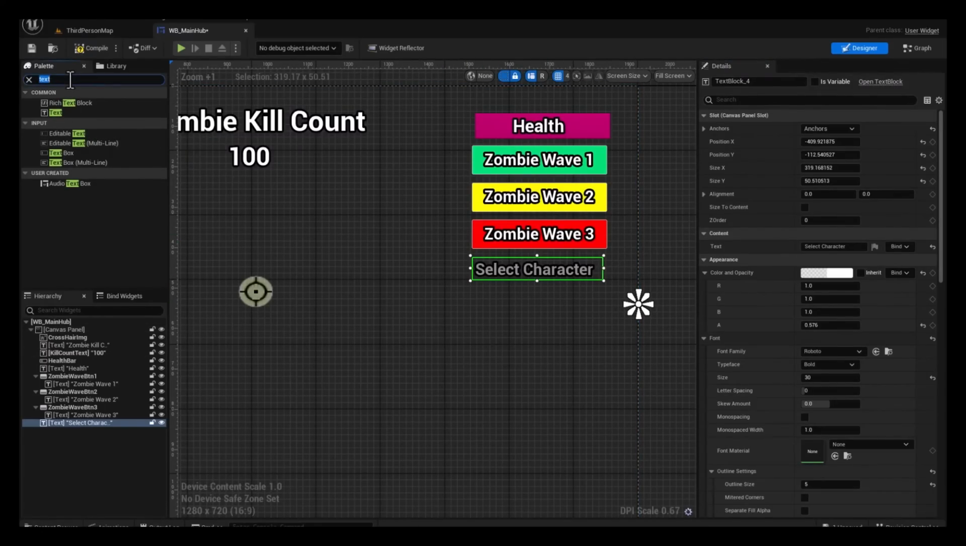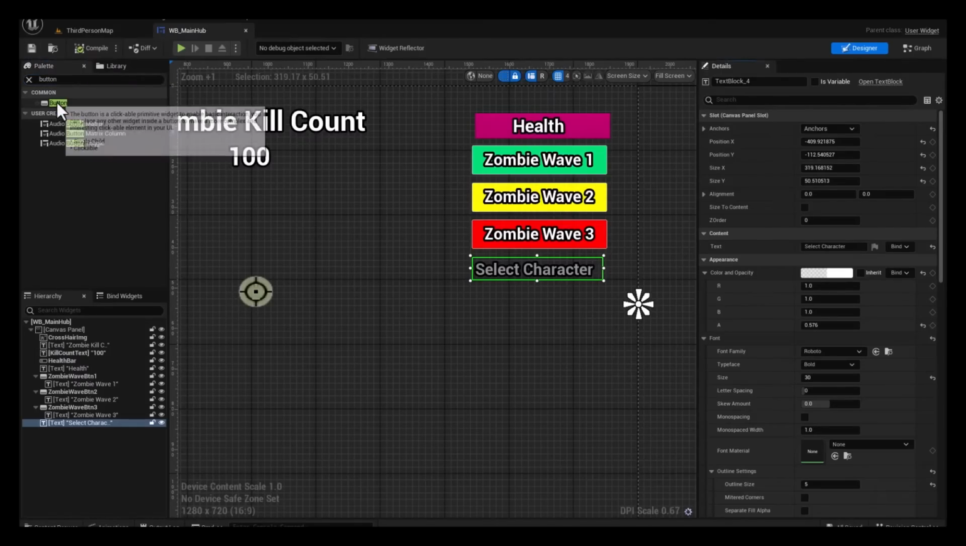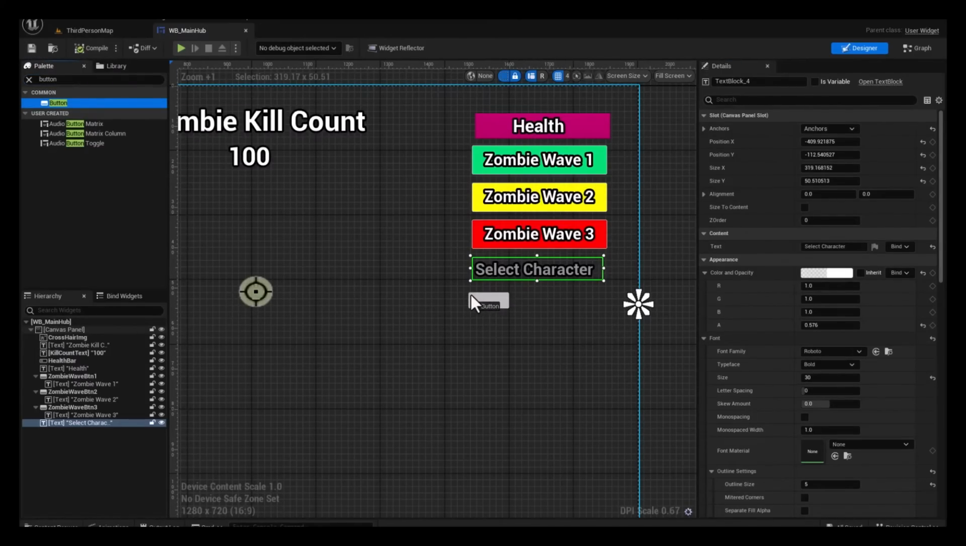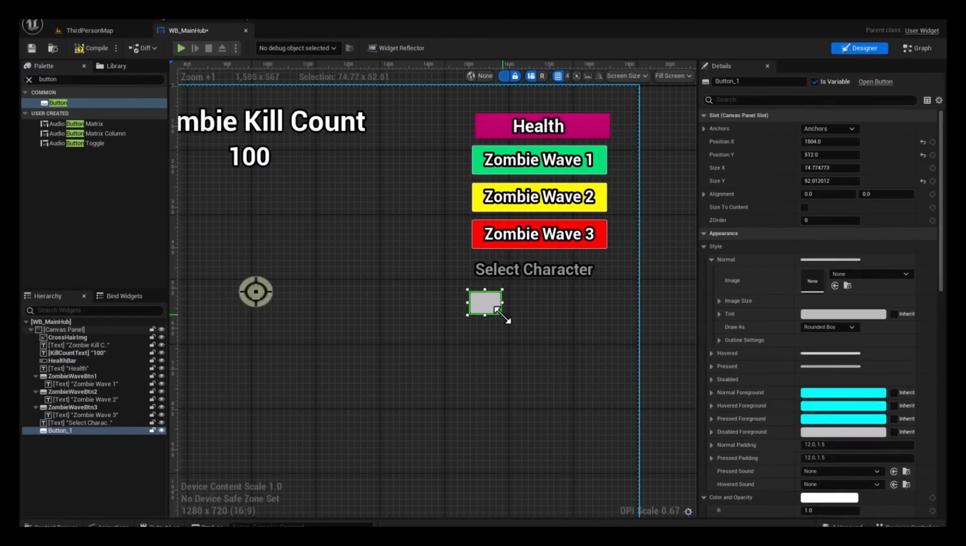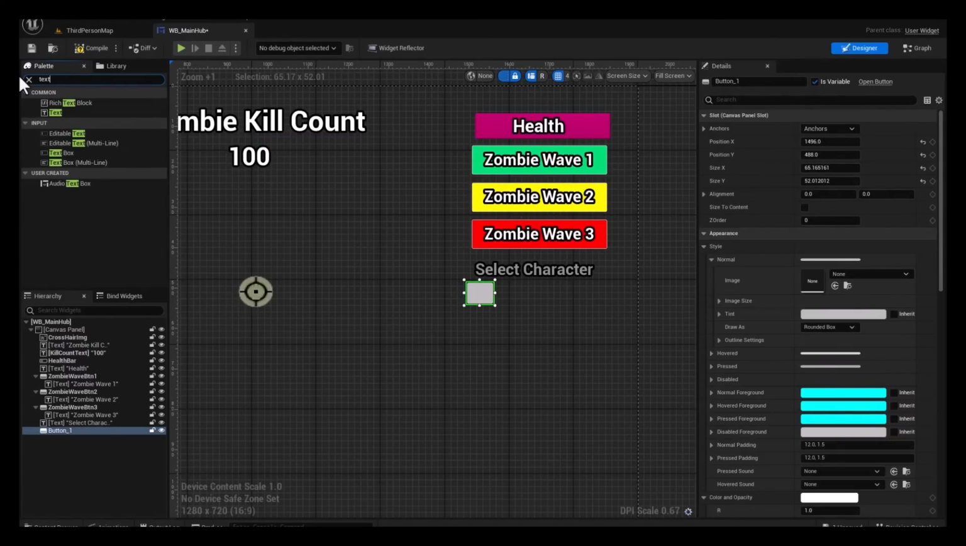And then we're going to make some more buttons because we've got to make the character select buttons. So we're going to do button. Oh, make sure you do a compile save all the time. Drag this button out here. We're going to put it right here, and we're going to add a text to this button.